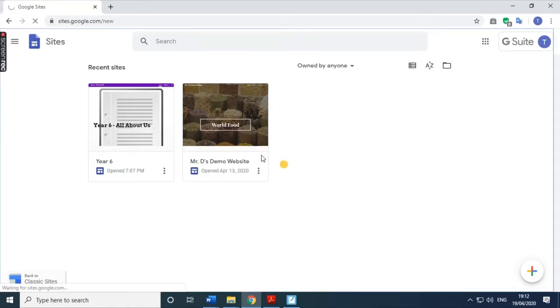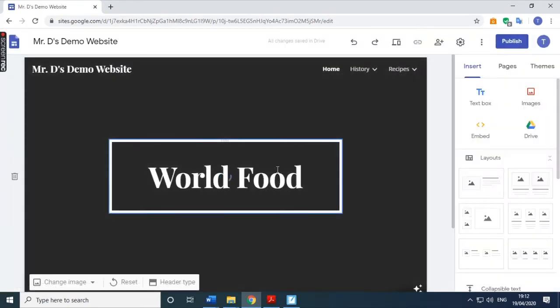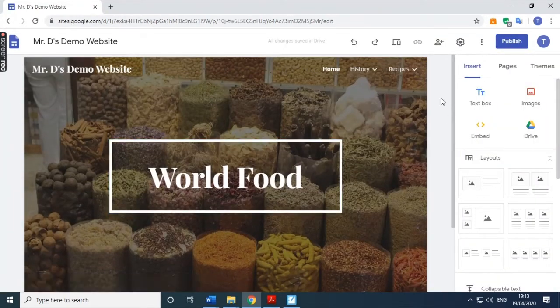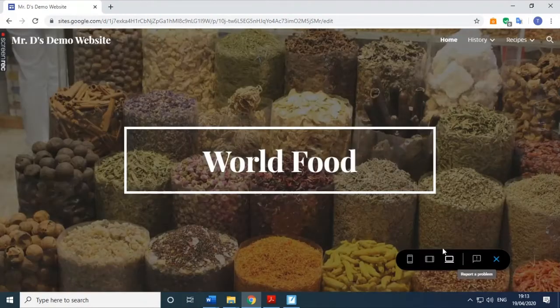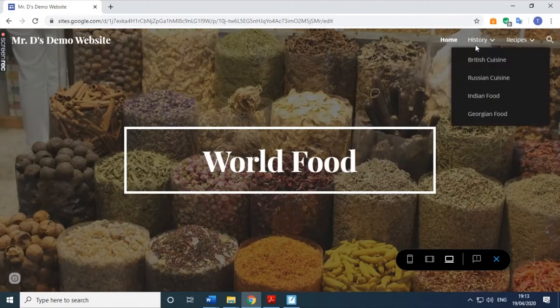Now, I'm going to open mine, and mine is pretty much completed. And we can have a little look through here as well. So I've got my home page. Again, I'm actually going to show you in preview mode, so you can see how your website would look on a computer, on a tablet, or on a phone. So here's my home page. Not much around here, just an introduction.